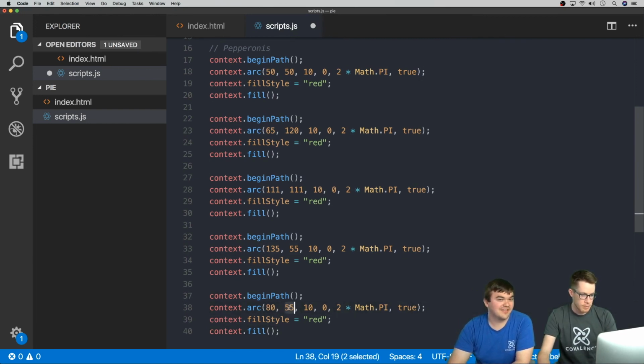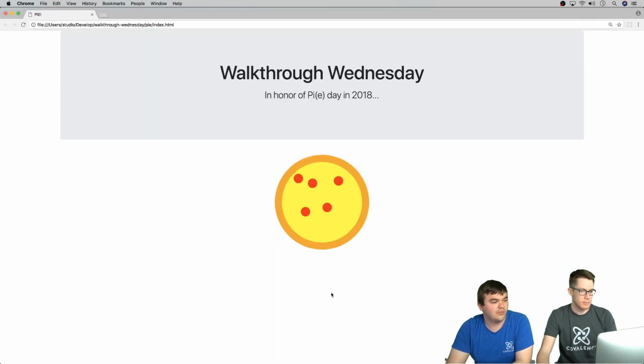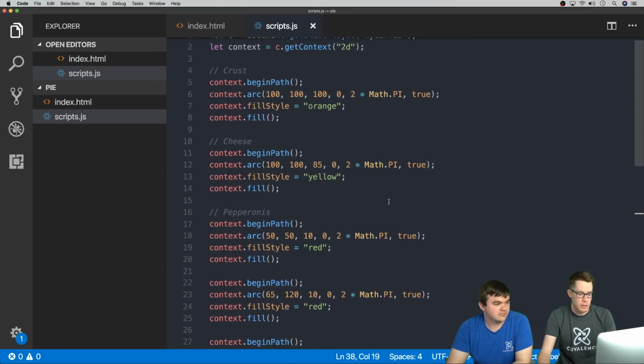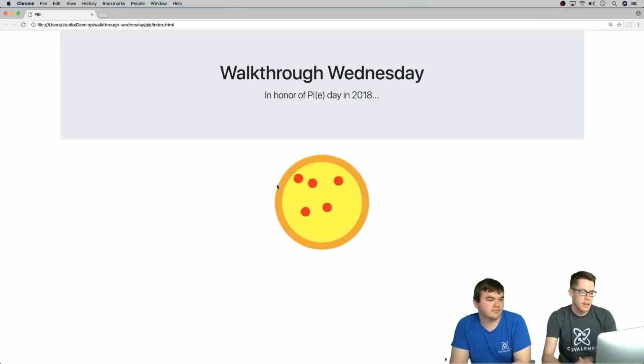So this first one, remember, is the x coordinate. So that's left to right distance, and the second one is the y coordinate. Okay. Yeah, that works. We'll reserve this side for the people that don't really like pepperonis. But there you have it. We've got our pizza close to what we started with. We got 5 pepperonis on here, a nice orange crust with our mozzarella cheese. So that's it for this Walkthrough Wednesday.